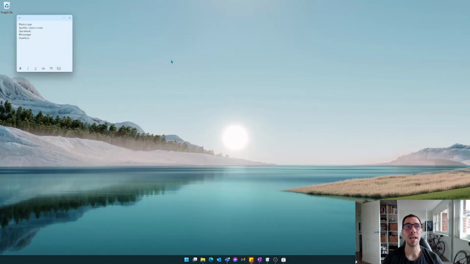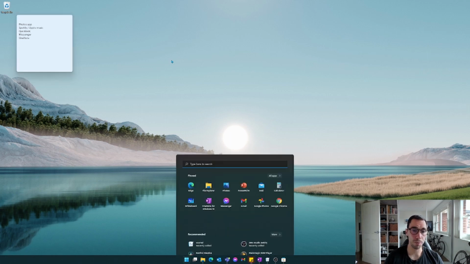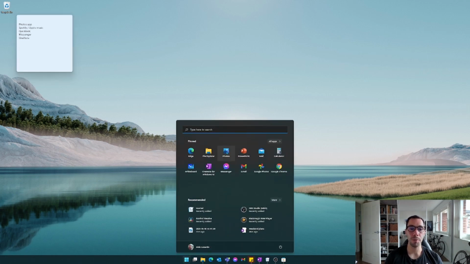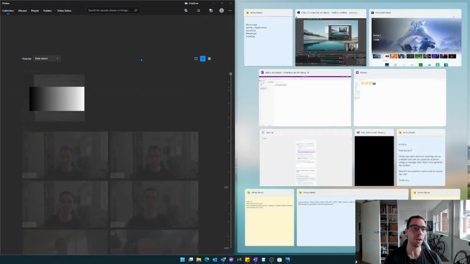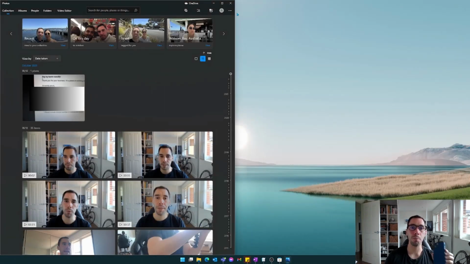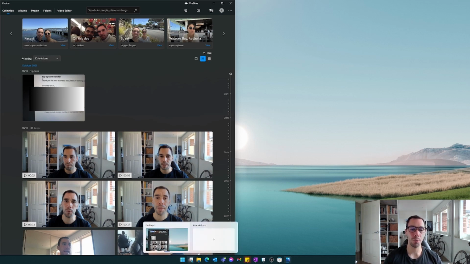So the first app I'd recommend is either the Photos app or Google Photos, depending on where you back up your photos to. I actually use both of them, but the beautiful thing about using the Photos app is that it syncs to my OneDrive so that all the photos that I do take on my phone, they back up to OneDrive, and then when I want to access them from my computer, they're already backed up and they're synced to my PC.